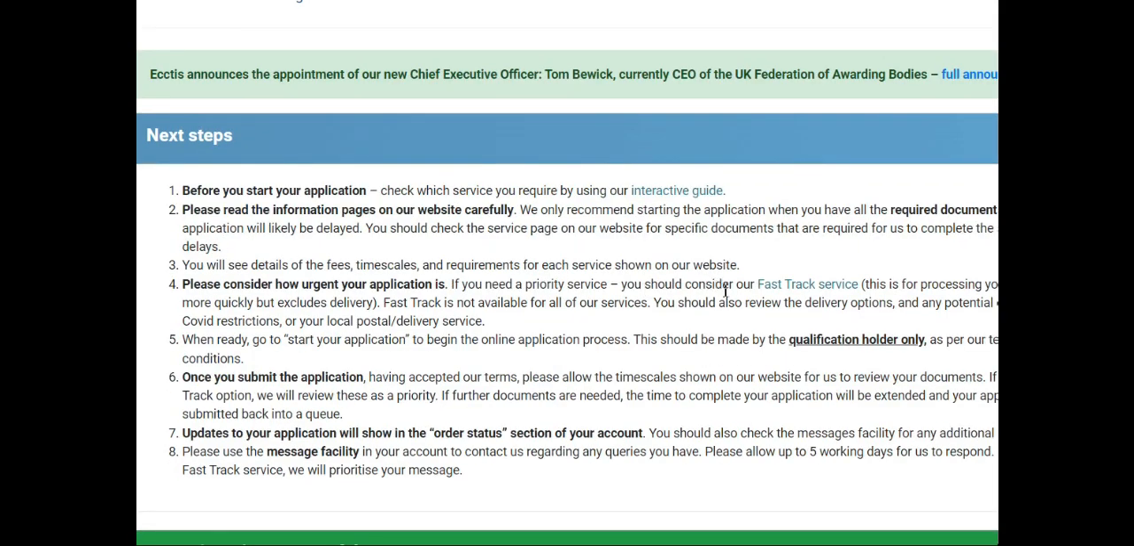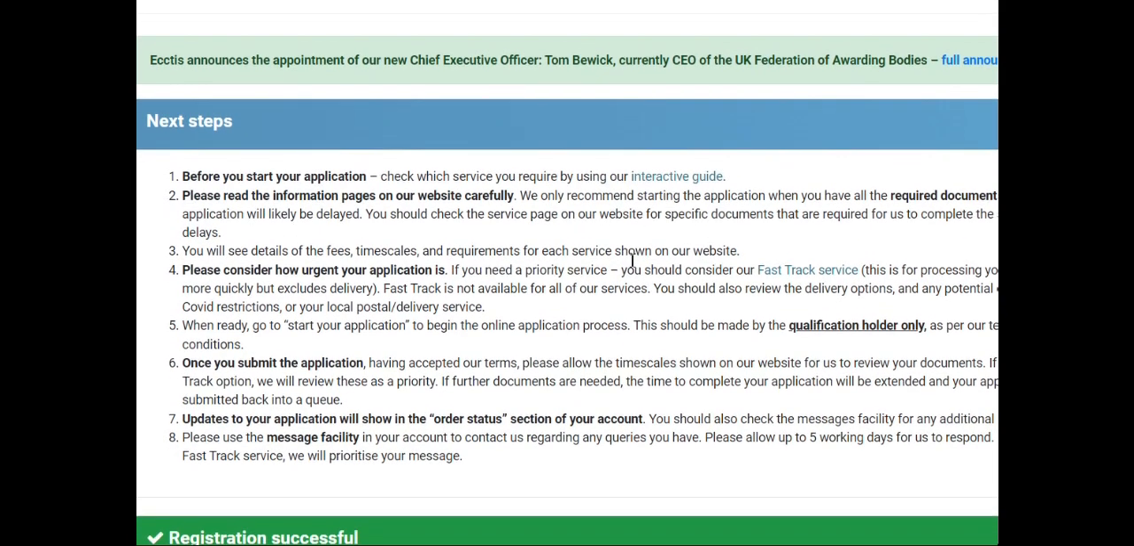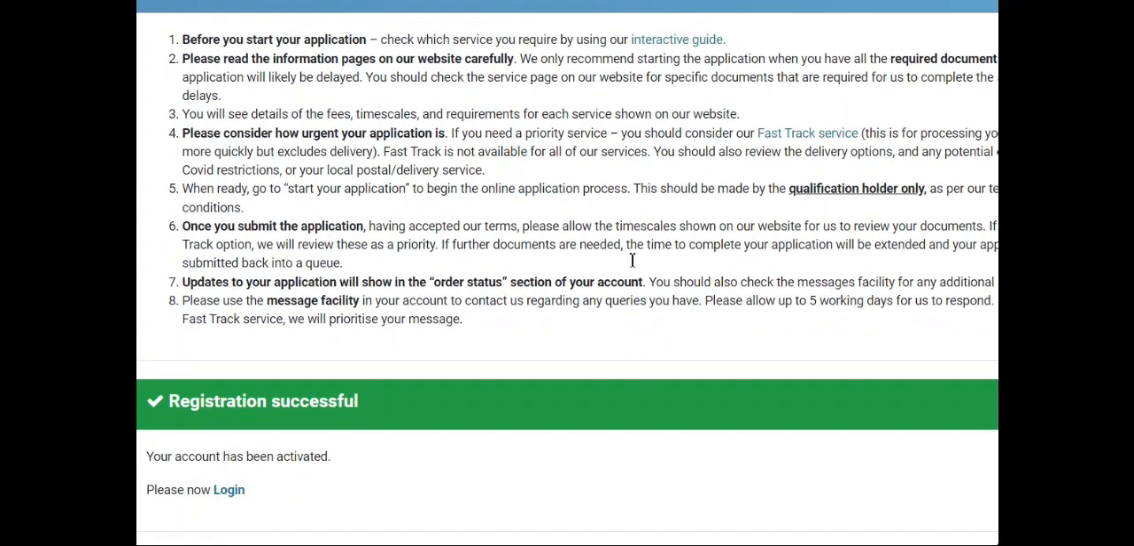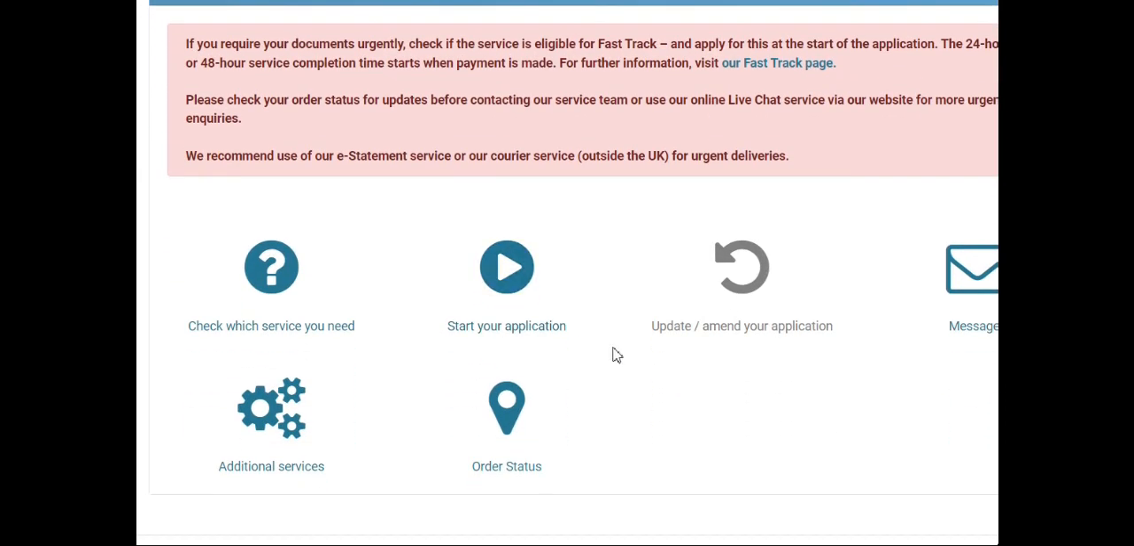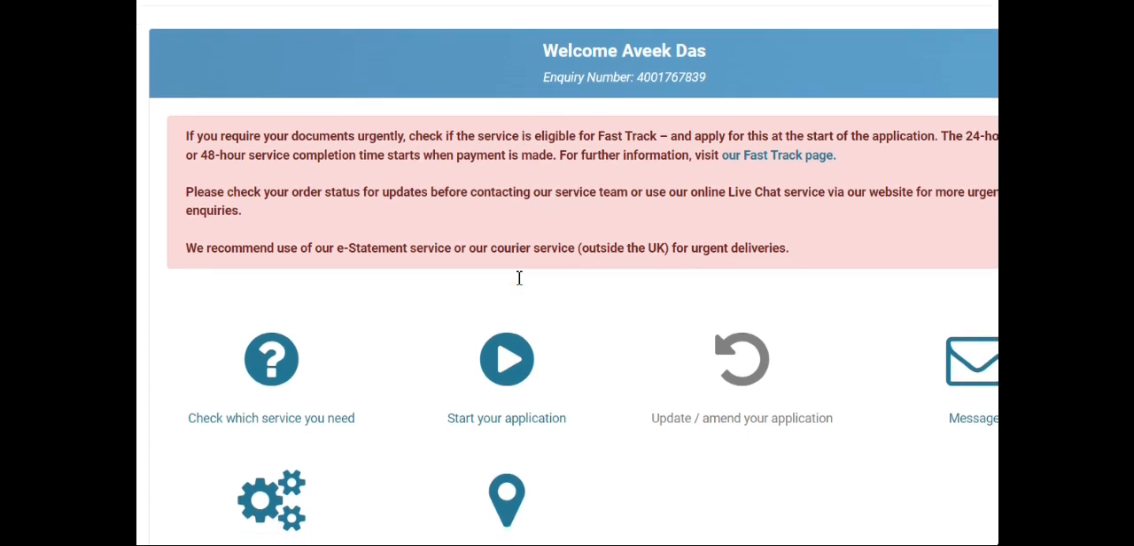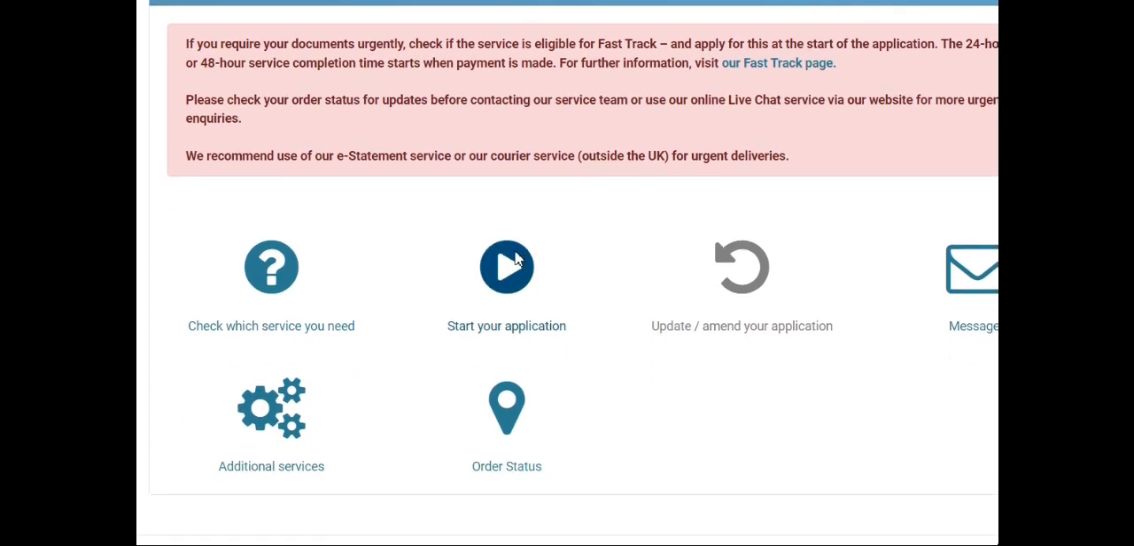And this is the confirmation. You see that we have got a registration successful message, and then let's click on login. Once we log in, we will be able to see all of these options in our dashboard. What we will have to do is click on the start your application option, and I think that is where we will do it.